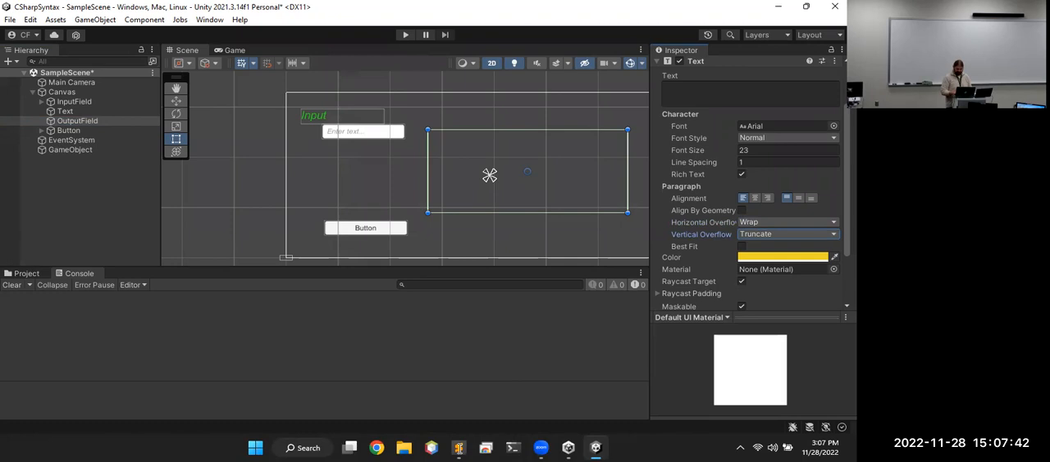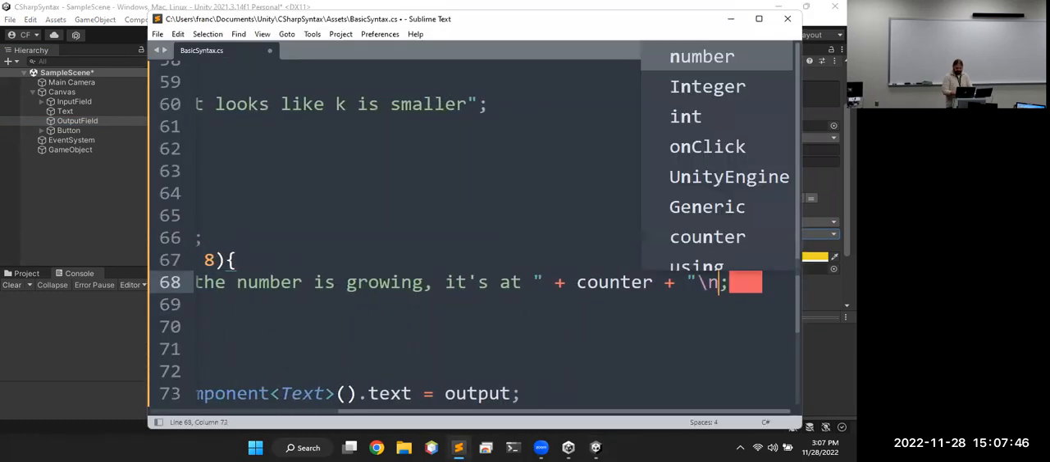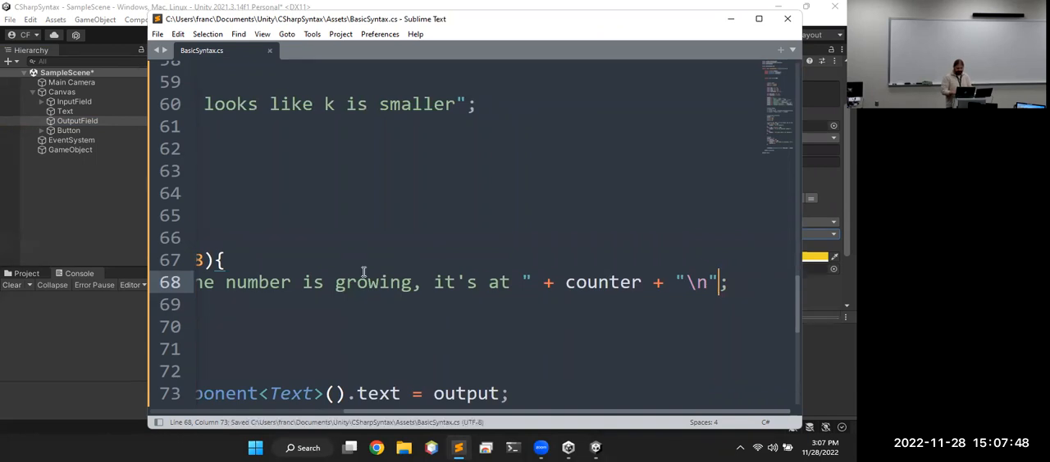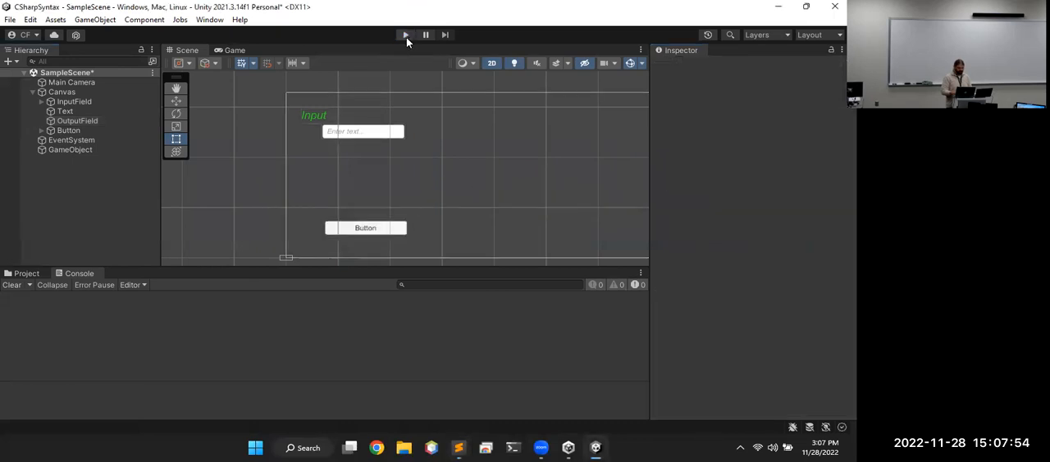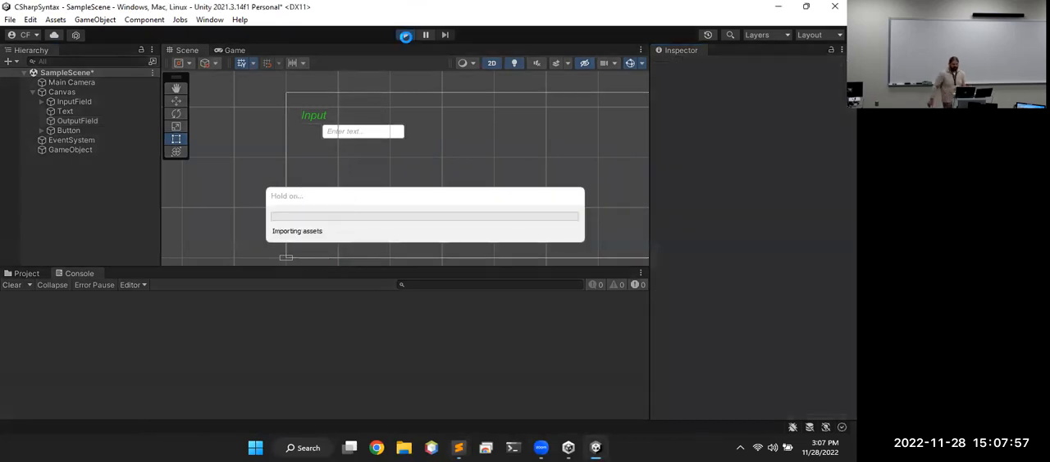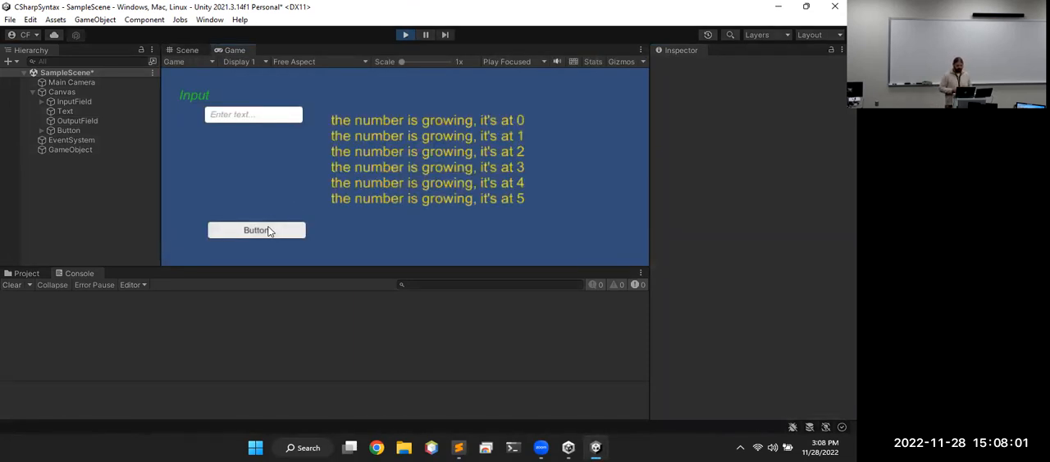I probably should have put some line breaks in there. Counter plus line break. And that'll print it out a little bit nicer looking. So nothing too fancy there. We didn't get all the way to 8, right? We didn't have enough room for it. That's what that truncate is.